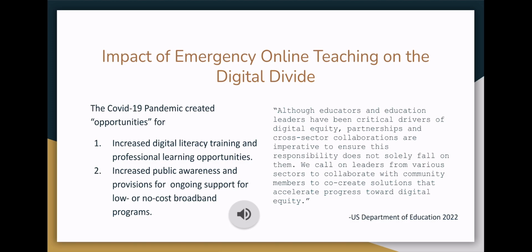The U.S. Department of Education in 2022 stated, "Although educators and education leaders have been critical drivers of digital equity, partnerships and cross-sector collaborations are imperative to ensure this responsibility does not solely fall on them. We call on leaders from various sectors to collaborate with community members to co-create solutions that accelerate progress toward digital equity."